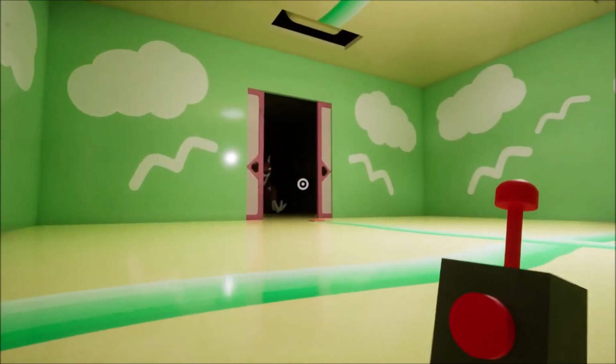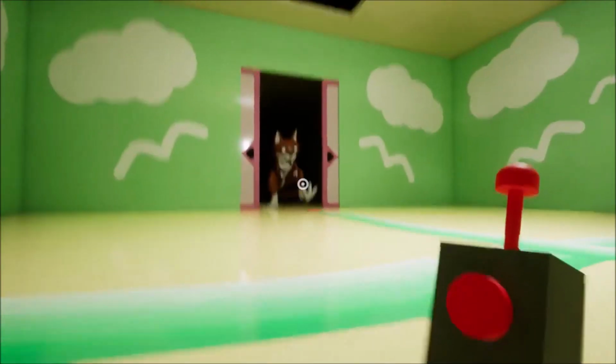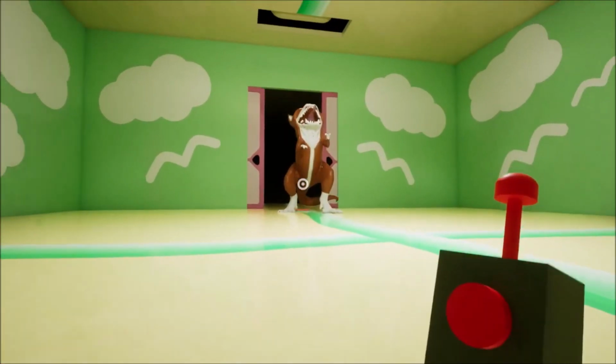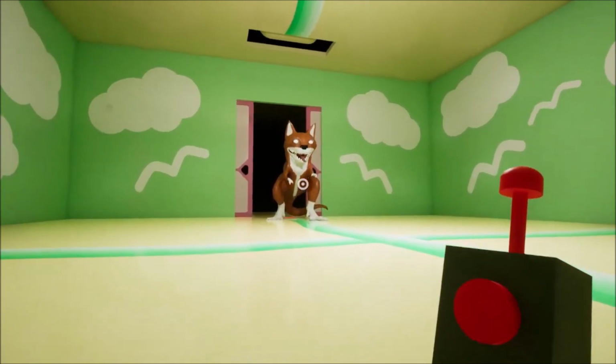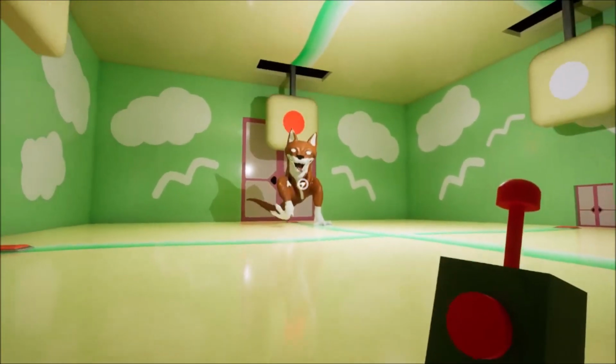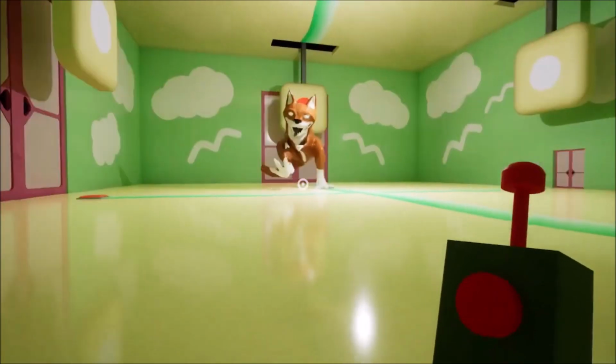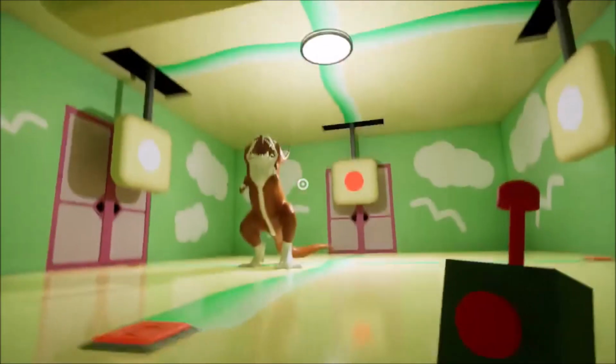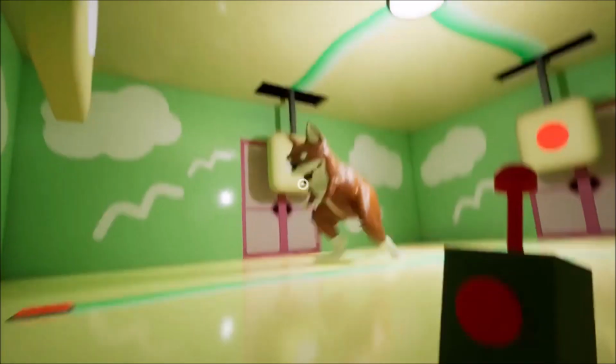Okay, why did that door open? Oh, hi, you're a big boy! Why is he... What are you, some sort of dog dinosaur? A dinosaur? Oh, there's a red flag. Okay. Do I, like, run away from you?